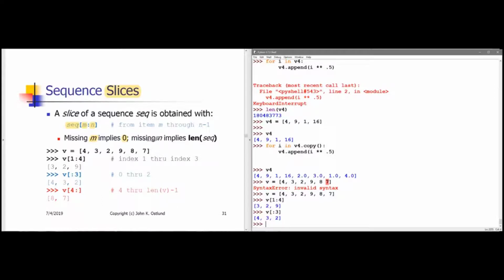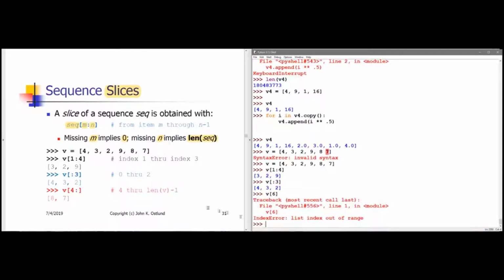Similarly, if I don't have a value after the colon, then by default the length of the sequence is used. Now remember, the length of the sequence is an invalid index actually. In this case, the length of the sequence is 6, and if I were to ask for V sub 6, that would be an error. But when I'm talking about a slice, since we don't actually go up to the final index, it's fine.